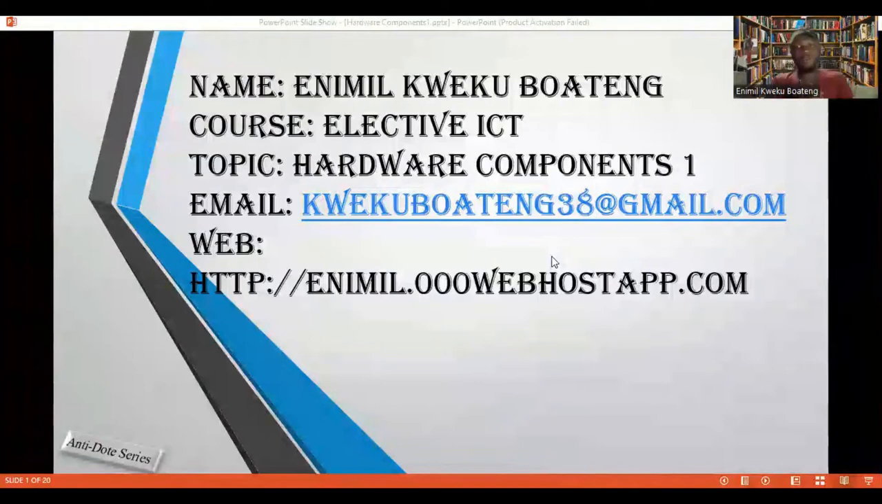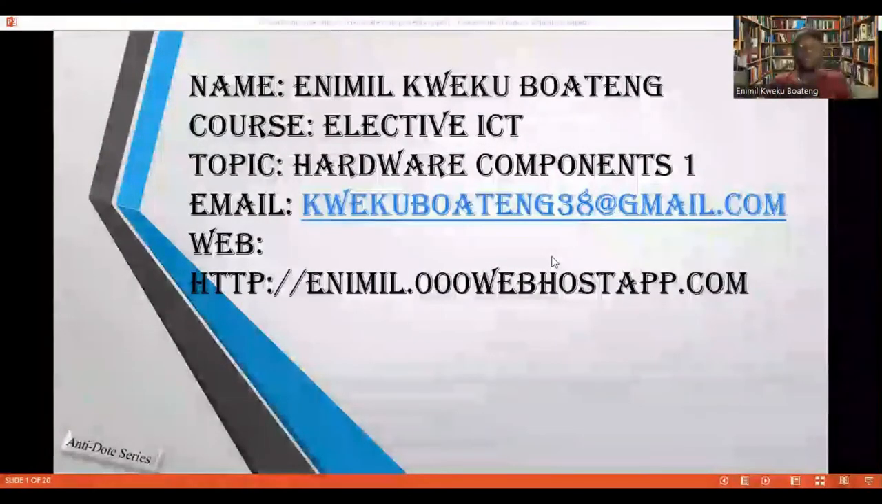They're looking at hardware components, and this is hardware component one. I don't want my videos to go beyond 30 minutes, so because of that, I've decided to divide them into parts. So this is hardware component one. It means that you should expect another hardware component, and that is going to be hardware component two.